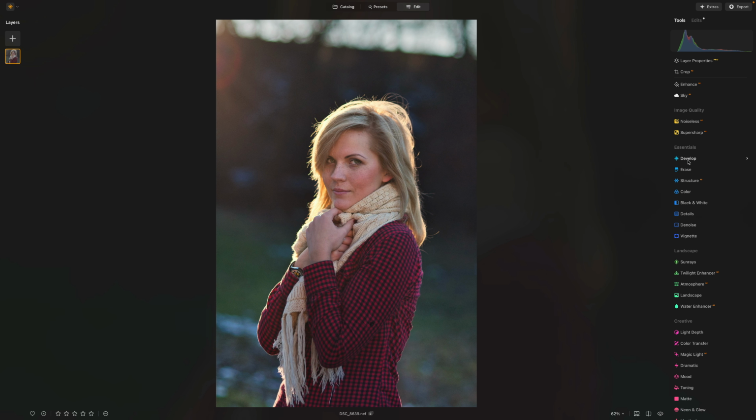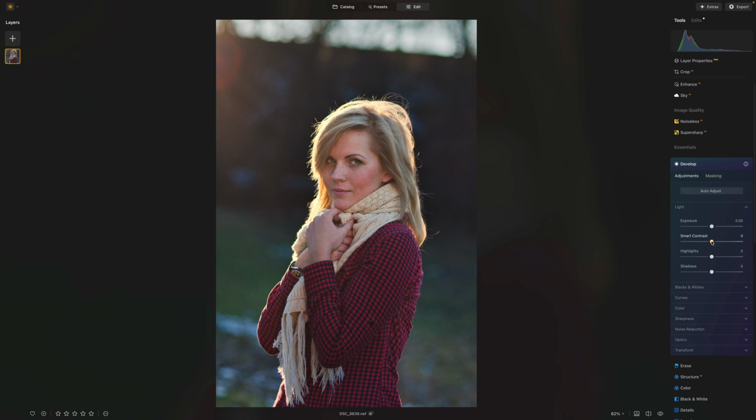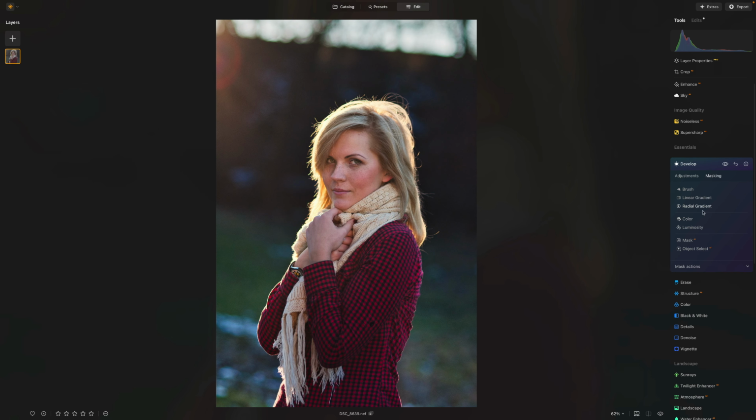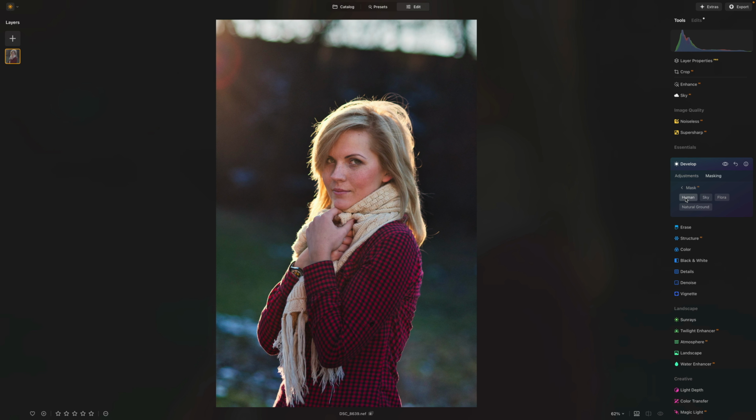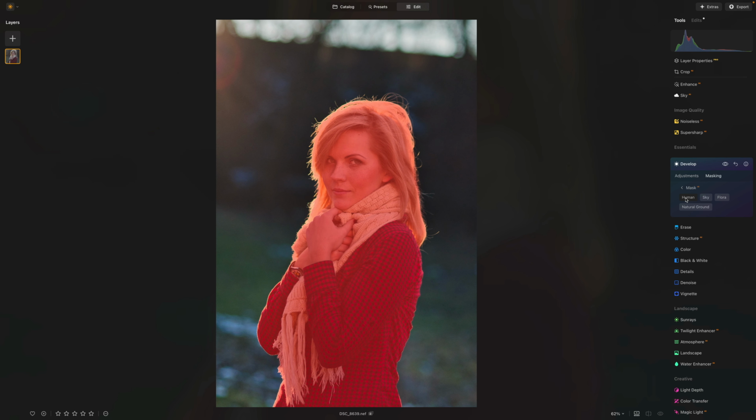Next up, I'm going to apply another develop, and this time I want to increase some contrast on the primary subject here. So I'm going to hit light and increase the smart contrast just a bit, maybe to about here. And that's just going to help bring some richness out in the actual subject. Then I'm going to come over to masking, use the AI mask, and I'm going to select human again. So that way I'm only applying this to our primary subject.